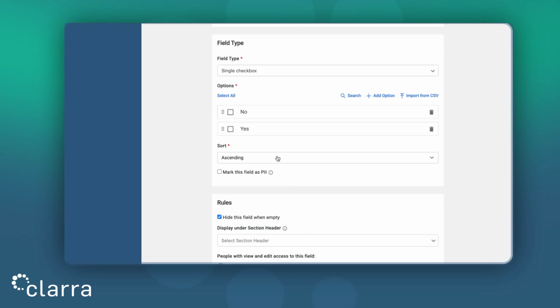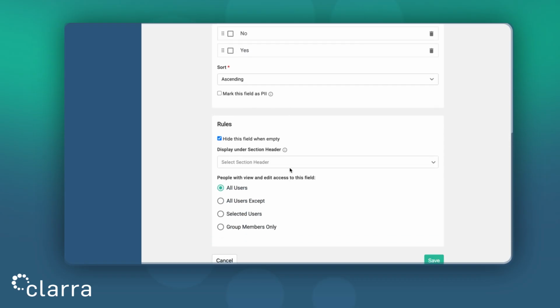You can choose a sort order and whether or not to mark this field as containing personally identifiable information. In this case, there's no sensitive information, but if you're creating a field that includes such, Clarra makes it easy to hide that data for security purposes. Finally, we select some rules, such as whether or not to display the field when empty, as in when neither yes nor no have been selected for a given contact.